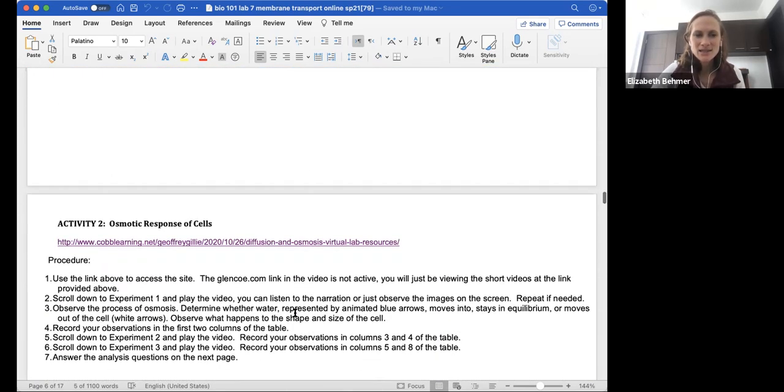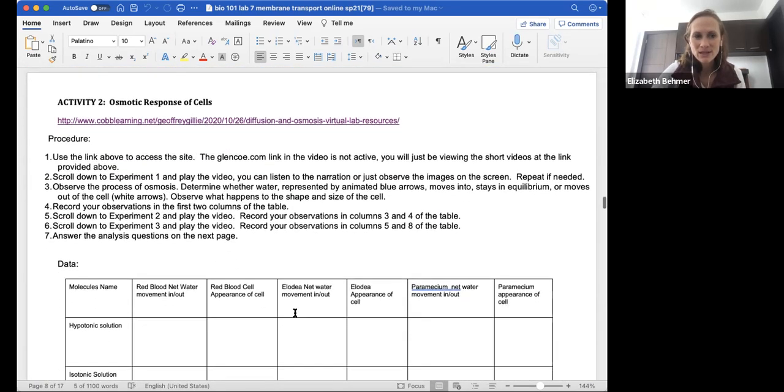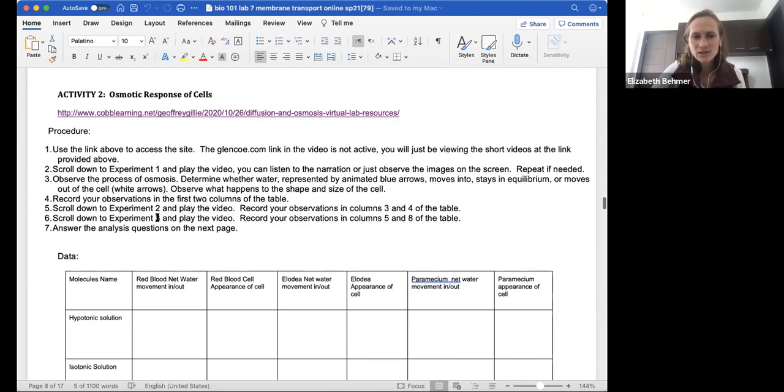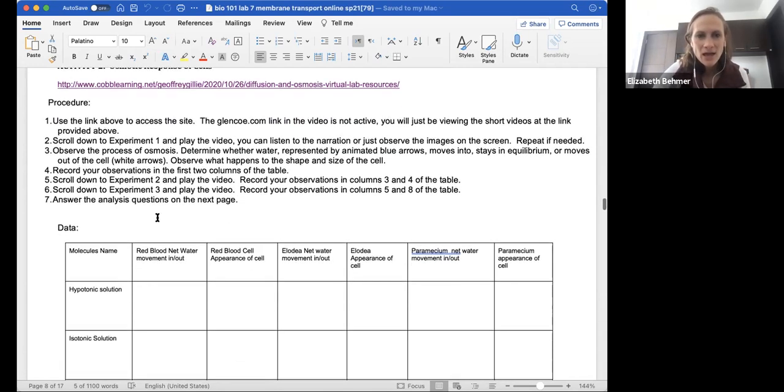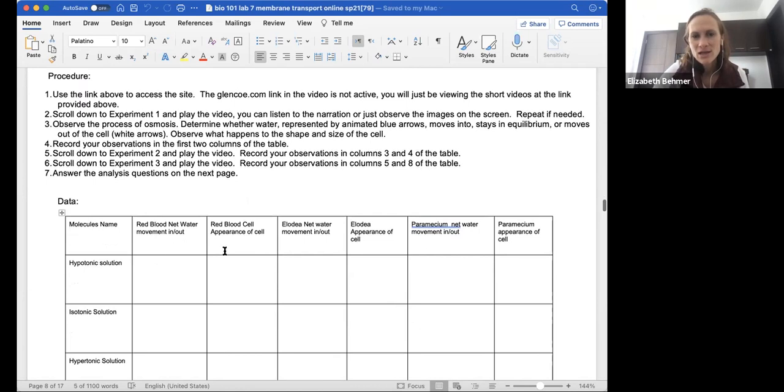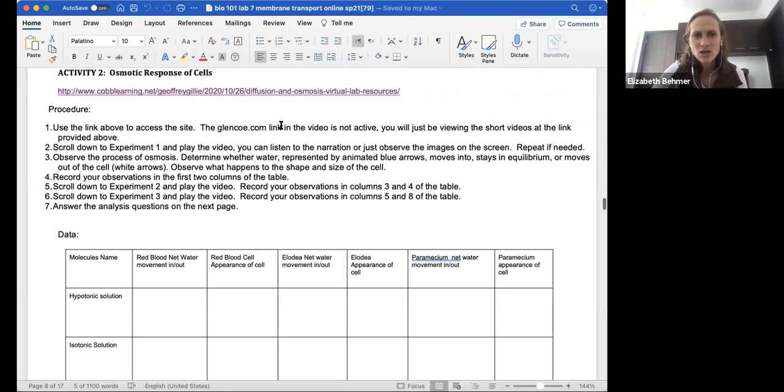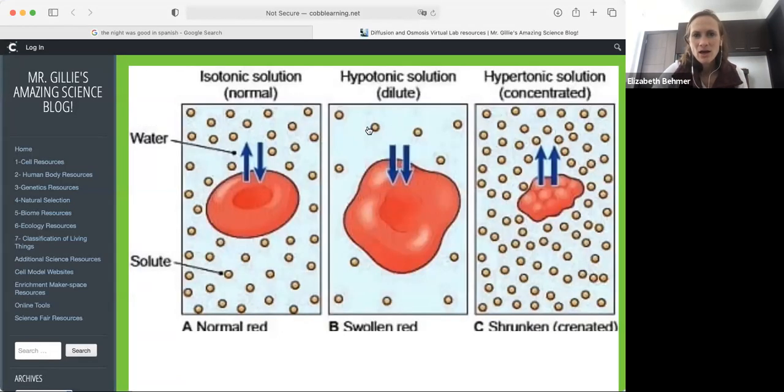And then the next activity takes you to a website where you'll be watching 3 different experiment videos and then recording your observations in these columns and then answering the questions on the next page. So this video, you should be able to open this link with Safari. I always like to try Google Chrome because that might work better. But here's the Safari link with those experiments.